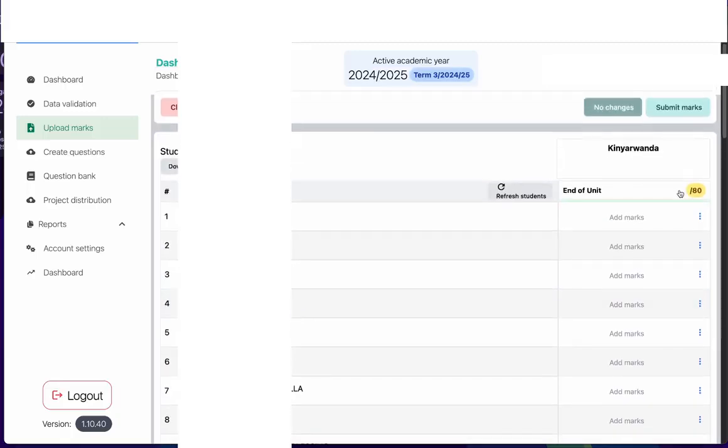Now that I know that the marks limit is out of 80, as you can see here, the next thing I will do is to start to record the marks. I'm going to type random numbers as marks. As you can see, the more I record the marks, the more you will see this progress bar proceeding.